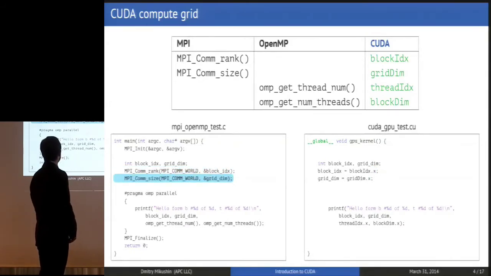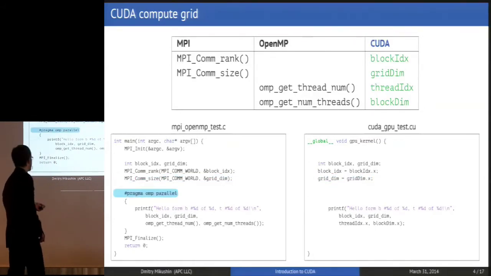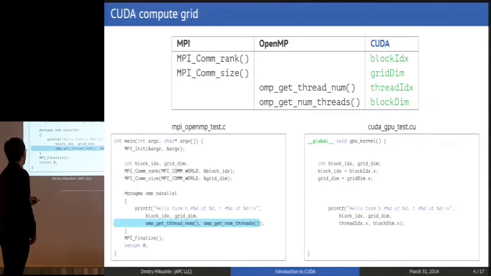Similar to this, comp size will be grid dimension, also with x. And here we are spanning the OpenMP parallel section and getting the thread index and the total number of threads. Equivalent of this in CUDA will be thread index, also x, and block dimension, block dim, also x.